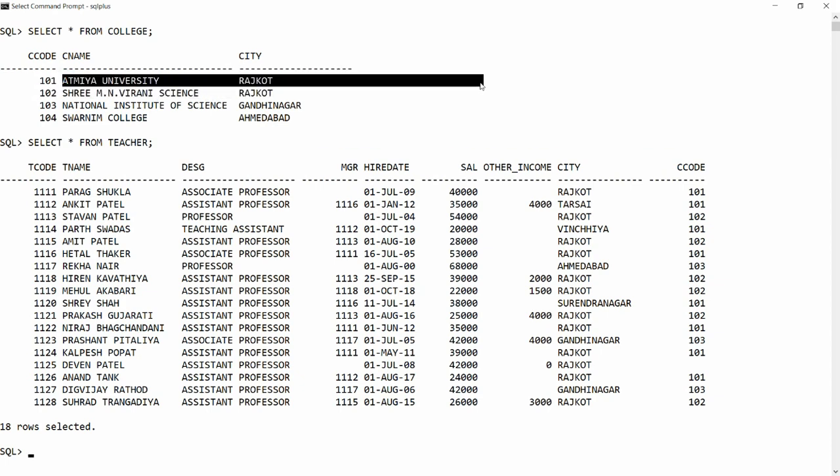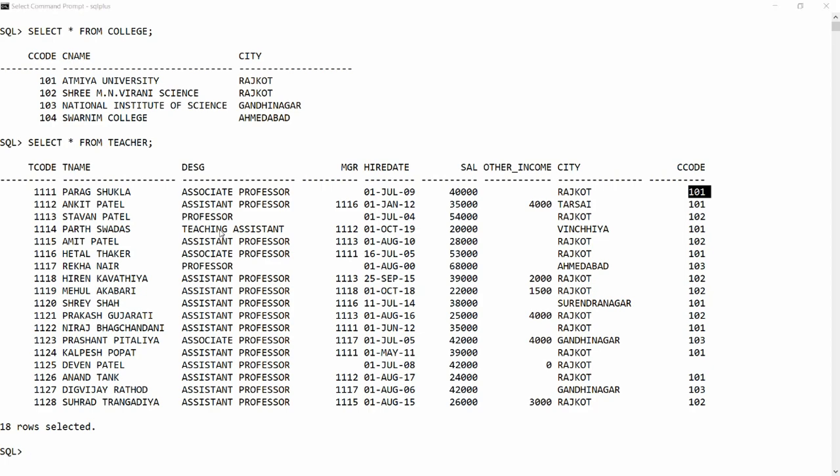Right here you can add n number of columns that are in that particular table, that is, in college. So what I want to do is retrieve all the records of college 101. I want to know which college the teacher belongs to. Based on the code alone, I cannot identify the name of the college. So to do this, you need to perform a join.